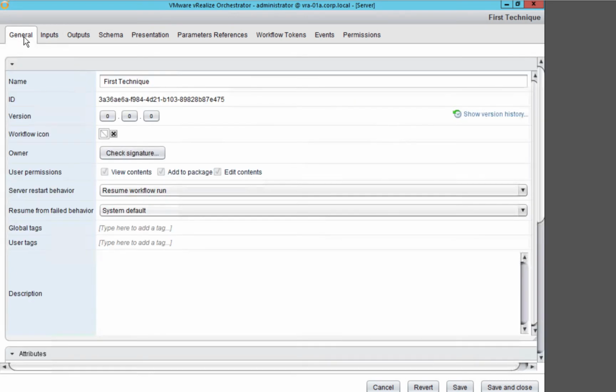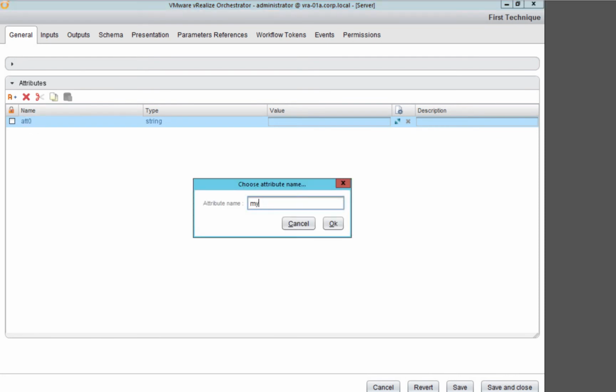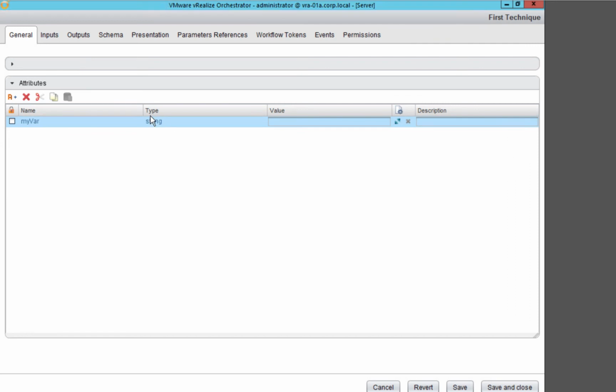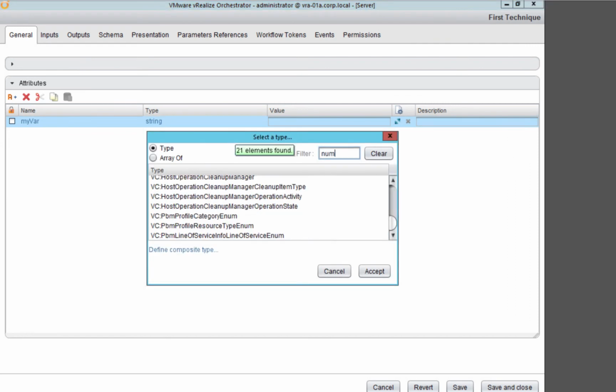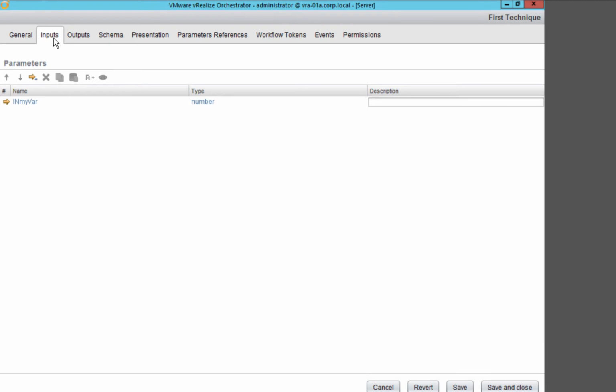I also need an attribute. Let me shrink this section here. There we go. And I will add a new attribute called myvar, which is also going to be a number. I could type a value, but in this case I'm not going to need to, so I'll leave that blank. And I should type a description, but to save time, I'm not going to. So I have an attribute called myvar and an input parameter called in myvar.